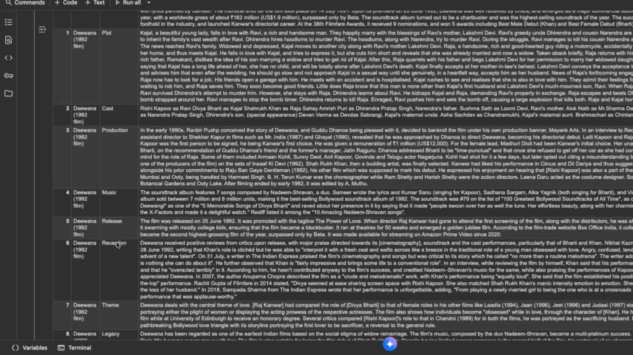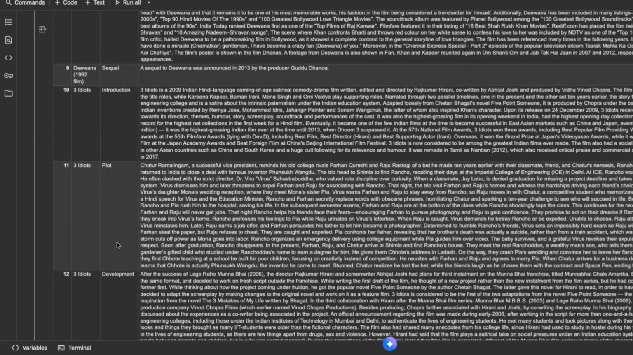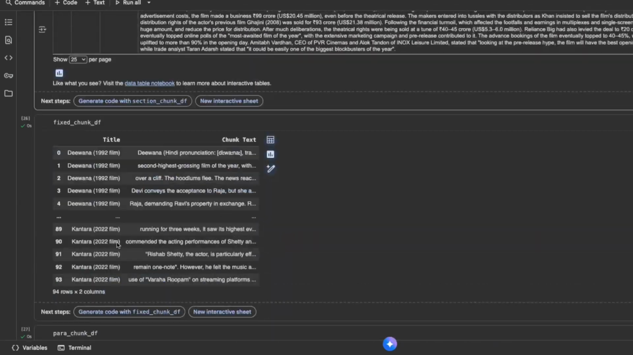Okay, so we have gone through three kinds of chunking. The first is the fixed size, the second is the paragraph, and the third is the section. You can use any of the chunking as per your document requirement. In Wikipedia, it was divided in these ways, so we have done it this way. Similarly, you can use it for other documents.